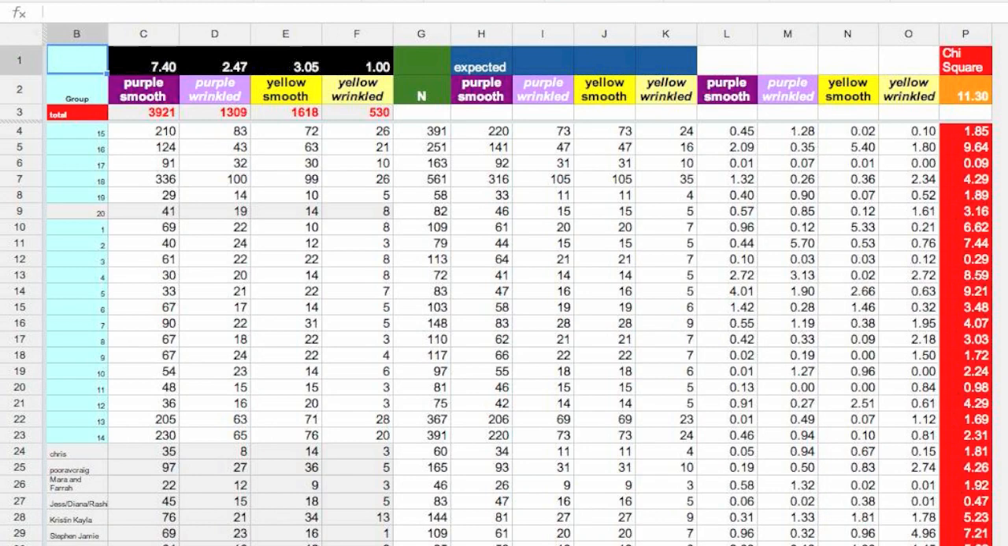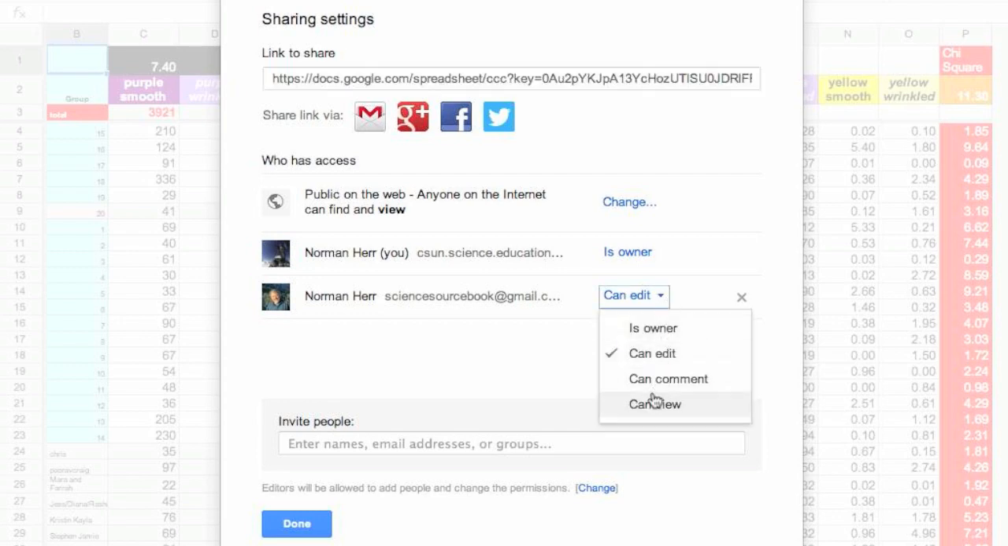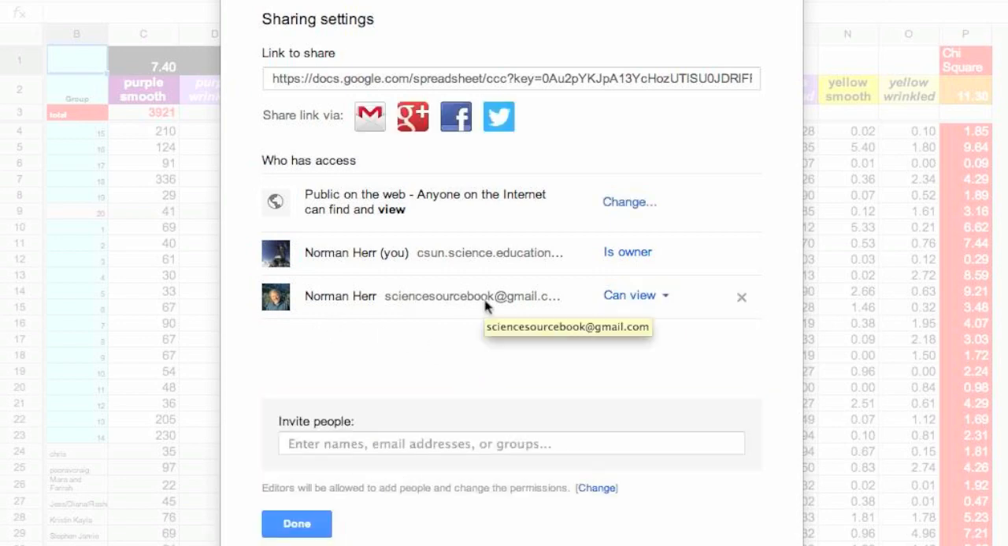So there's four different levels of access to these documents. The first is as an owner. So if I clicked on the share up here, I can see that I am the owner, but I've also set this up so that somebody else by the name of Science Sourcebook here can edit it. So the owner has the highest level of privileges, then editors would have the second level of privileges. A third would be people who can view this. So if I change this over here that this person can only view it, and I'll change that right now. Now Science Sourcebook can only view this document. That would be a third level.